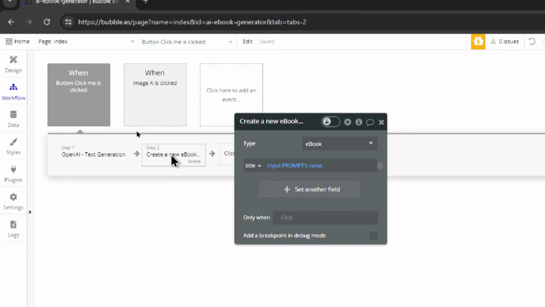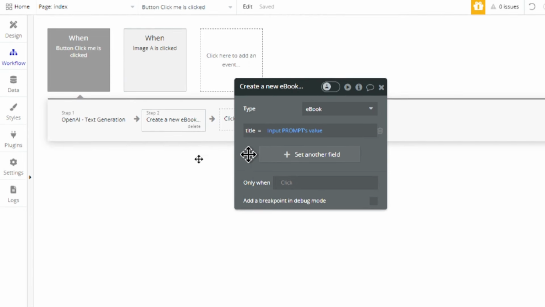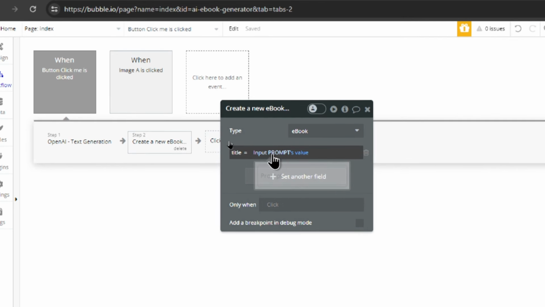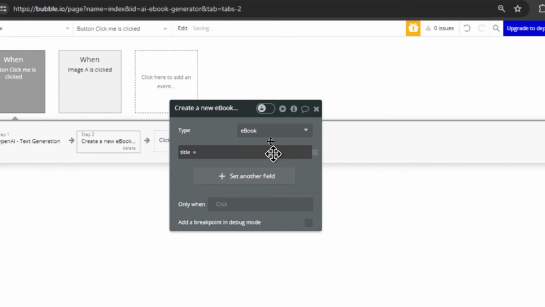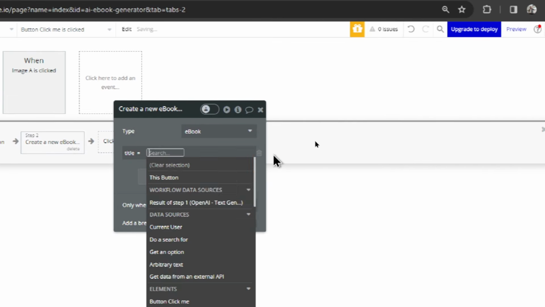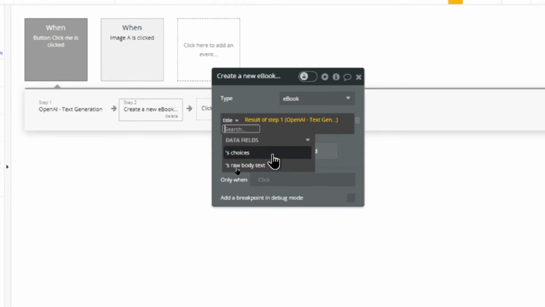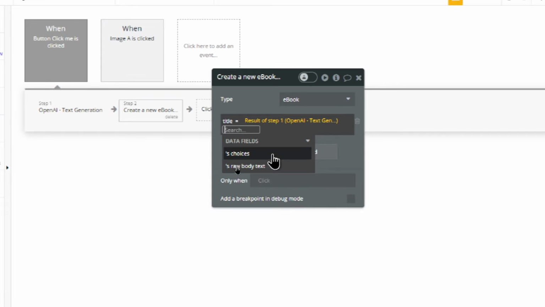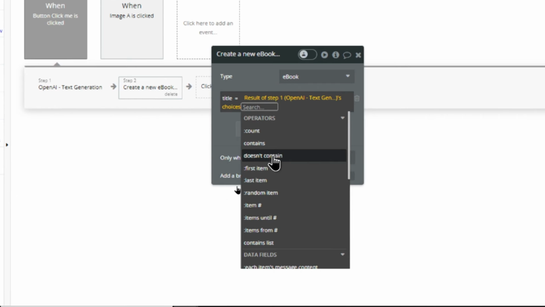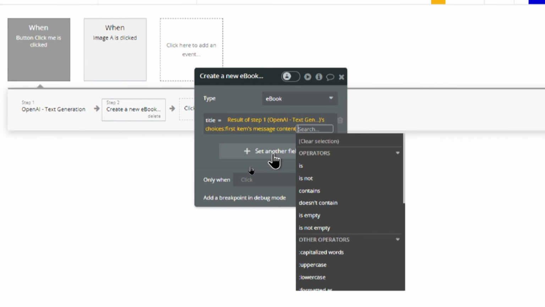Now in the next step, create a new ebook. That title is going to now equal, let's right click and clear this. I'm going to insert dynamic data. The result of step 1. Now this is a little confusing. Don't ask me why Bubble does this, but you have to go choices, first item, message content.